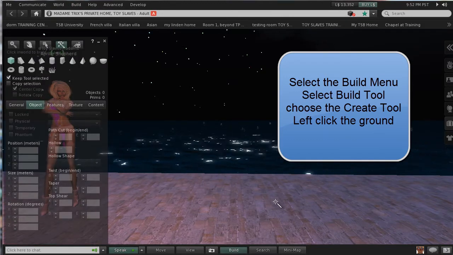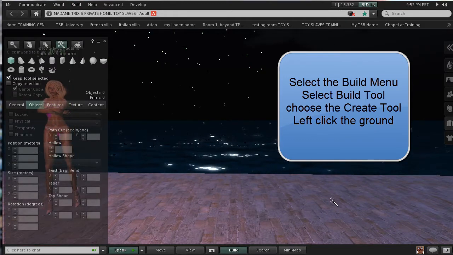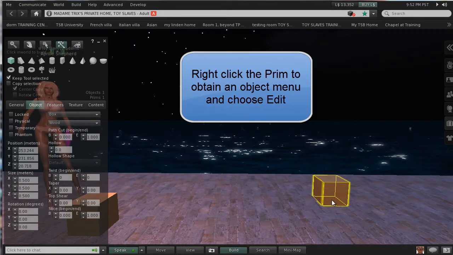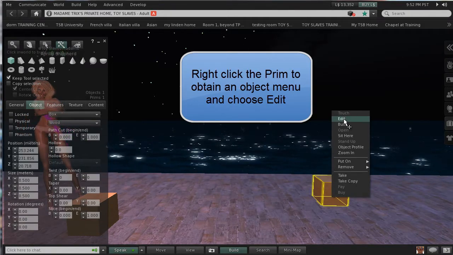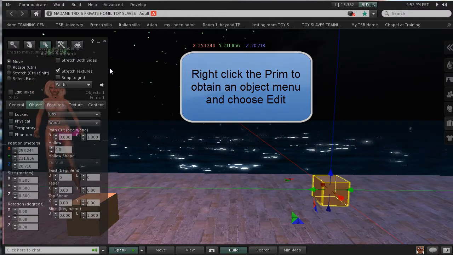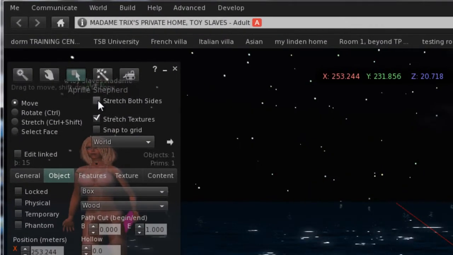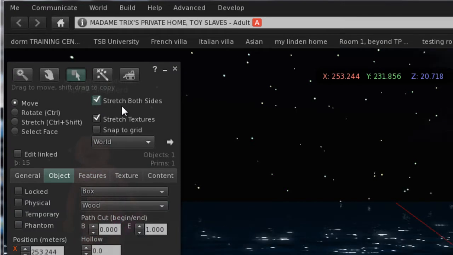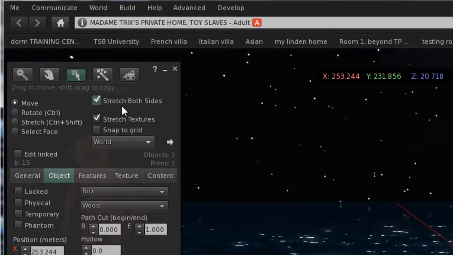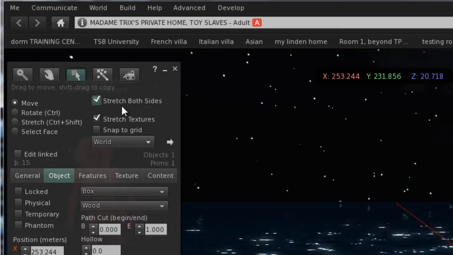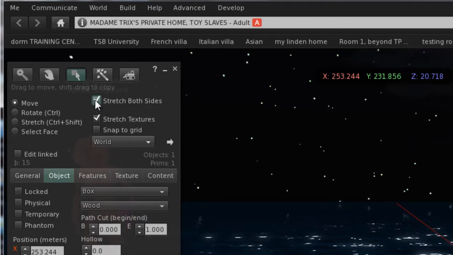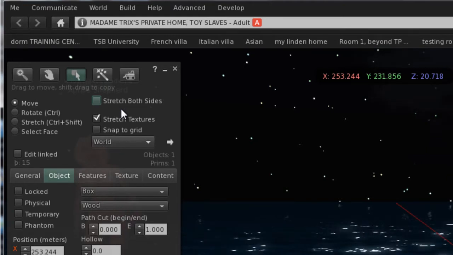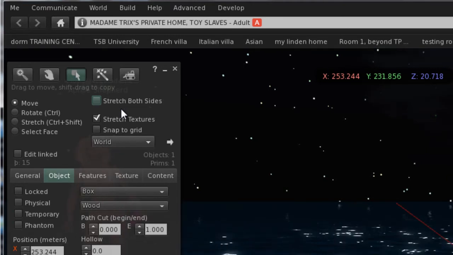So go ahead and do a create, and then left click to create your prim. Now before you stretch it, here's one of the things we want to take care of first. In the edit box, top right hand side, there is a tick box there called stretch both sides. Do you see it? Okay, called stretch both sides. Untick that box, because if you leave it ticked, the stretch will occur in both directions at the same time.